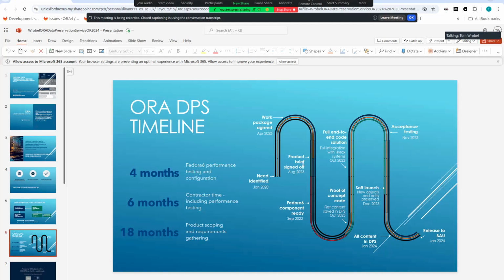But actually, in terms of when the project brief was signed off in August 2023, we had an end-to-end code solution by October, including full integration with Hyrax systems, full deployment of the DPS. And then from there, we had full population, in fact, within only a few months. So we spent a long while being sure it was what we wanted, but by the time we got there, we were very pleased with it.